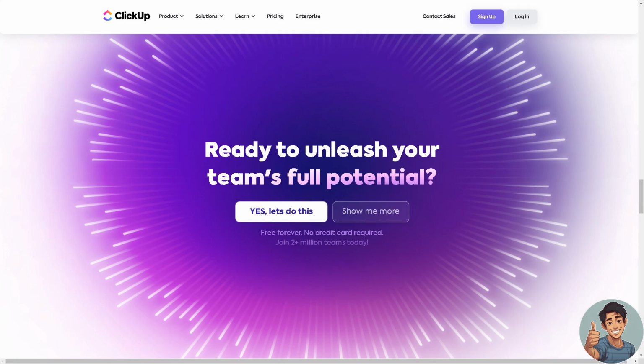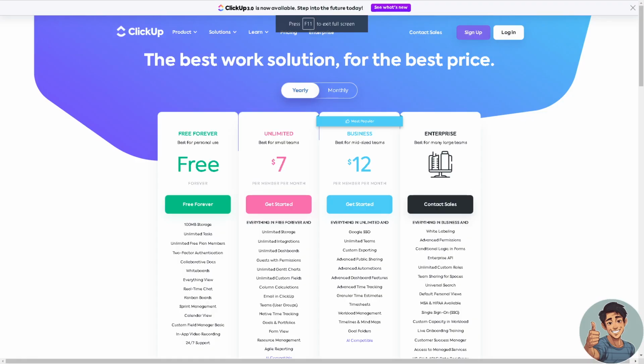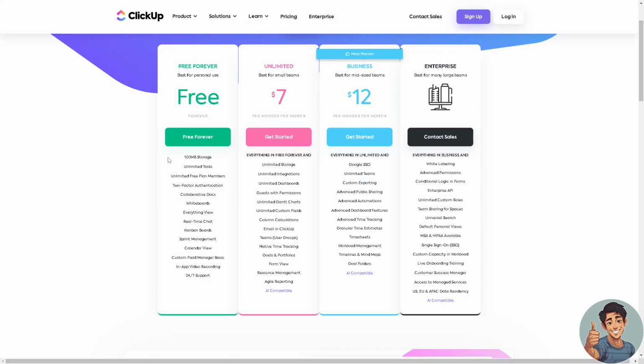When we click the pricing, here are the side-by-side comparisons for the different plans. It's free forever, which is best for personal use. You get these features, 100 MB storage, unlimited tasks. But if you want to take it to the next level, why not try Unlimited? Best for small teams, $7 per member per month.